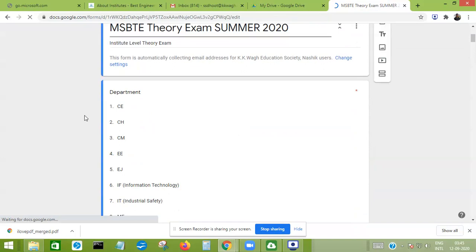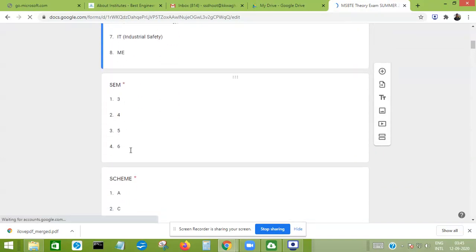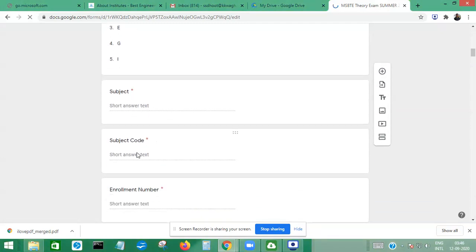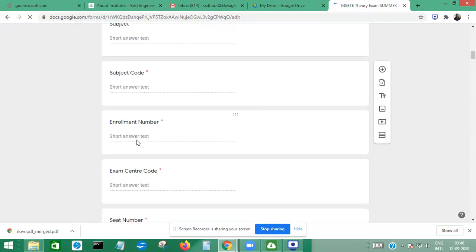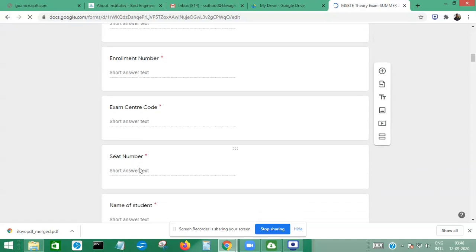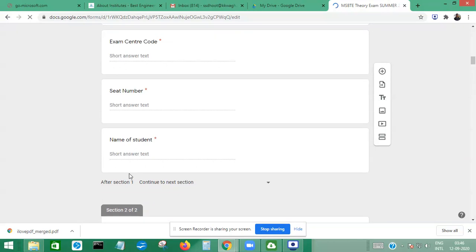So here first student will select the department, then select semester, then scheme, then student will write the name of the subject, subject code, enrollment number, exam center code, that is first shift 0078, second shift 1103, exam seat number and name of the student. So this information will be written by student once you send this form to respective students.